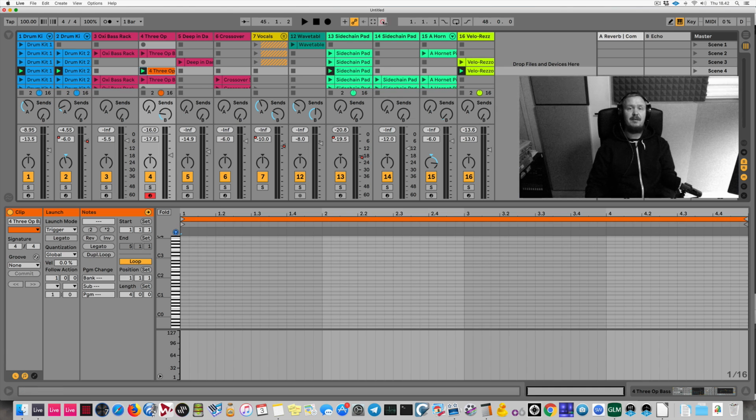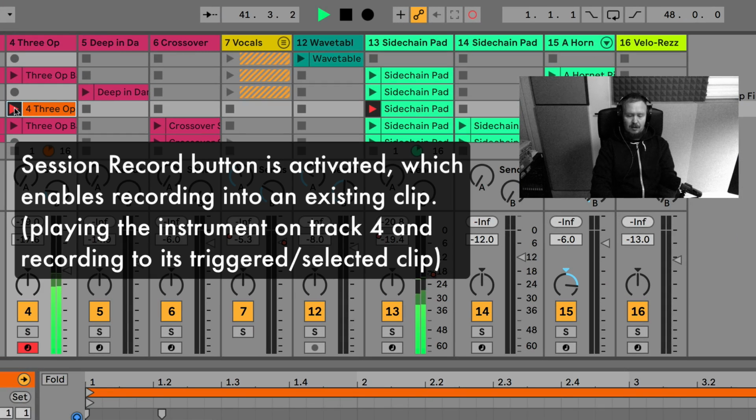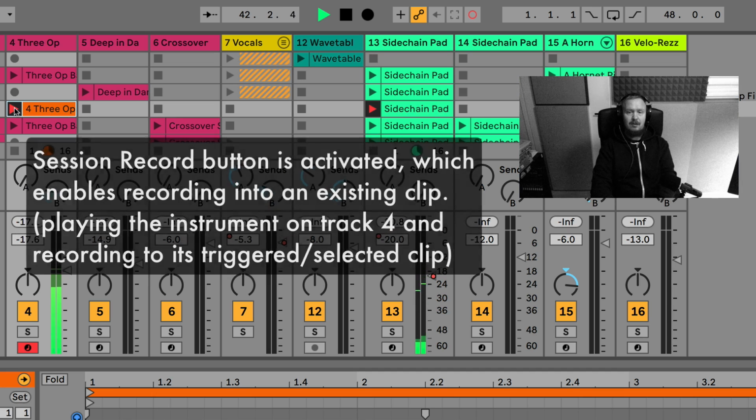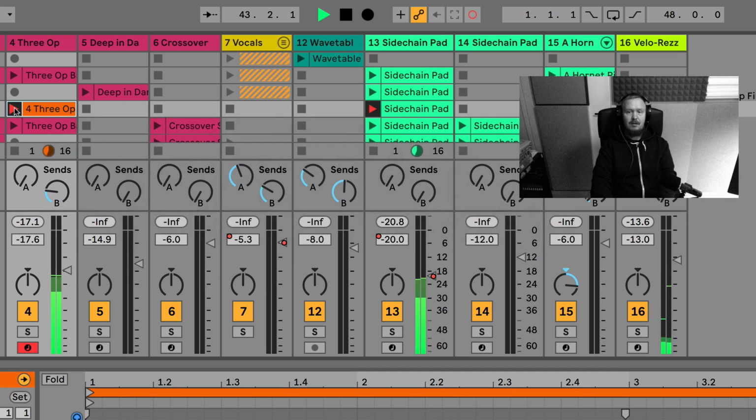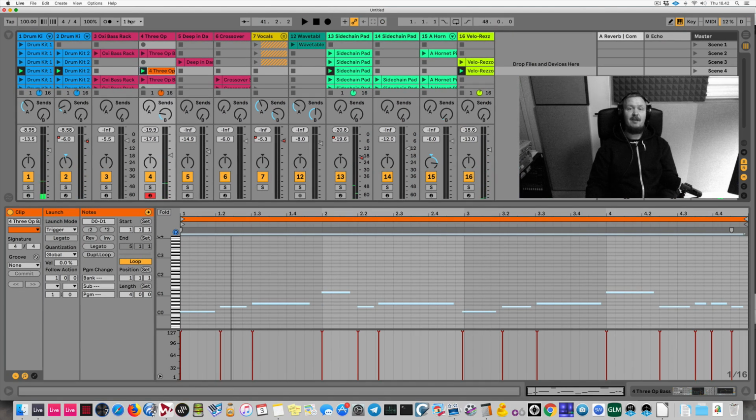So this symbol has been enabled, and I will click on this clip, and this track is armed for recording. I'll click on this clip and I have pre-count enabled, so I got 1 bar, and there we go, 1, 2, 3, 4. I think I did pretty okay there.